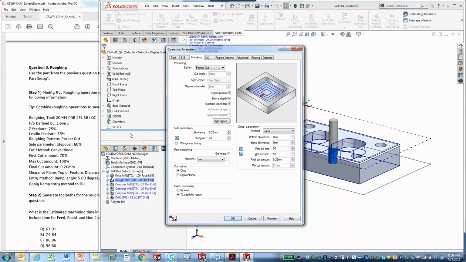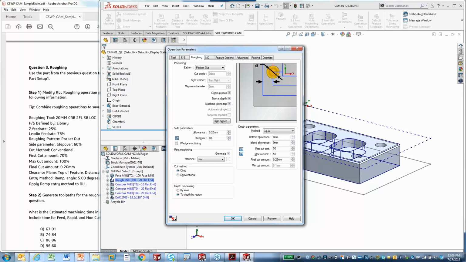The side parameters, I see step over is 60%. So under side parameters, our step over is 40%, so we're going to bump that up to 60. Make sure that this is a percentage, because when we convert that to millimeters, it's actually 12 millimeters. So if it says percent in the exam, make sure you enter a percent value. You can tell because it doesn't have units assigned to it. That tells us this is actually a percentage.